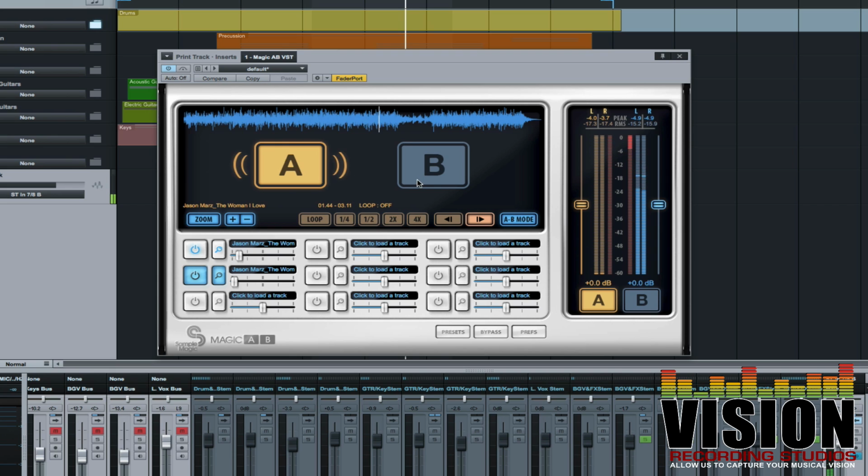So it's a real quick and easy way to reference your mixes against another track, and you could see the WAV file here, the Jason Mraz track right up here. You could see that the playhead's playing. You can just click anywhere in this waveform and move to different sections of the song for the reference track.